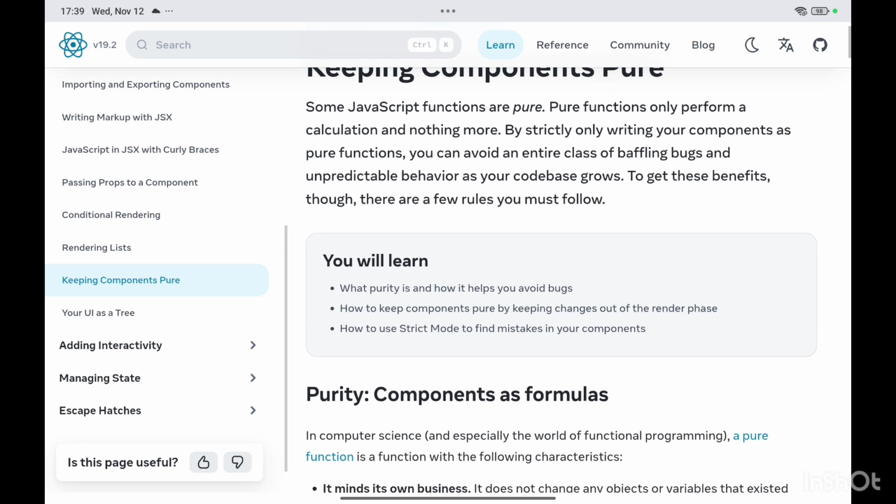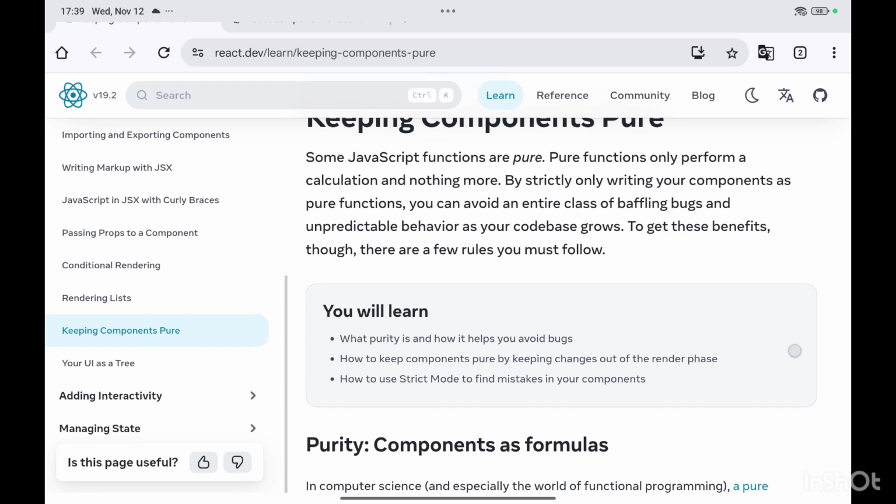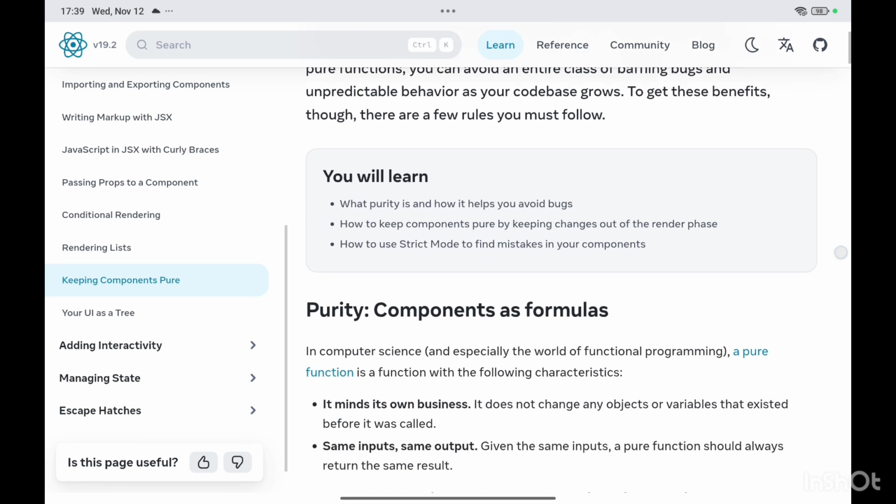So what we will be learning is what purity is, what purity in React.js refers to, how to keep our components pure, and what strict mode is. So these are all the things we will be learning in this.